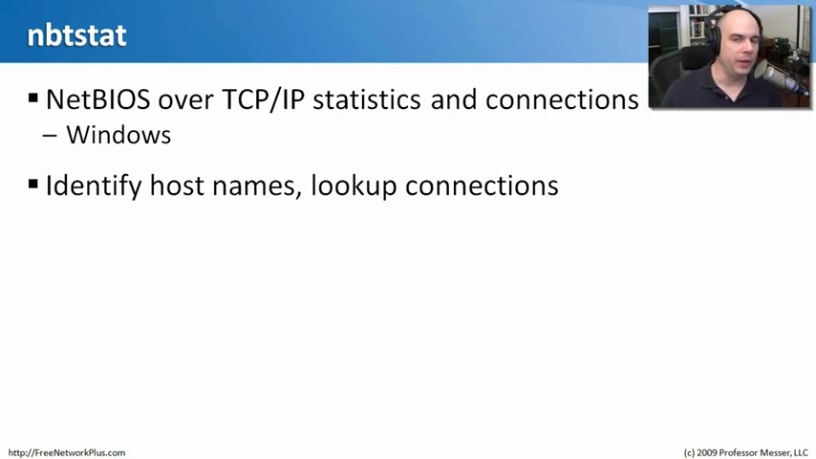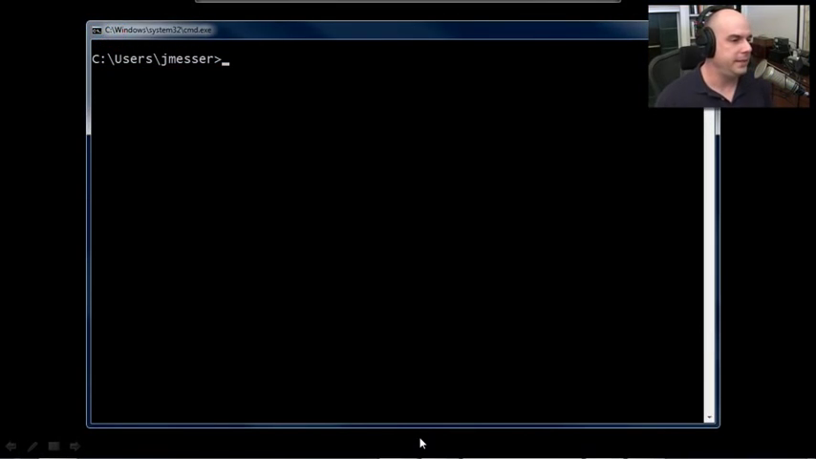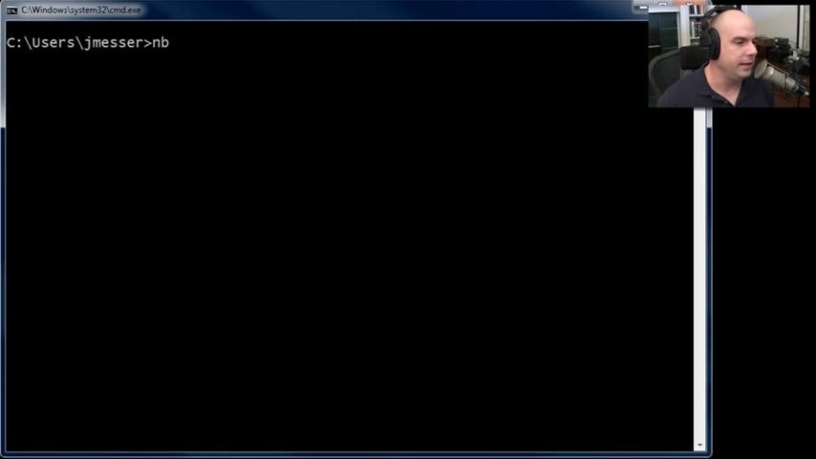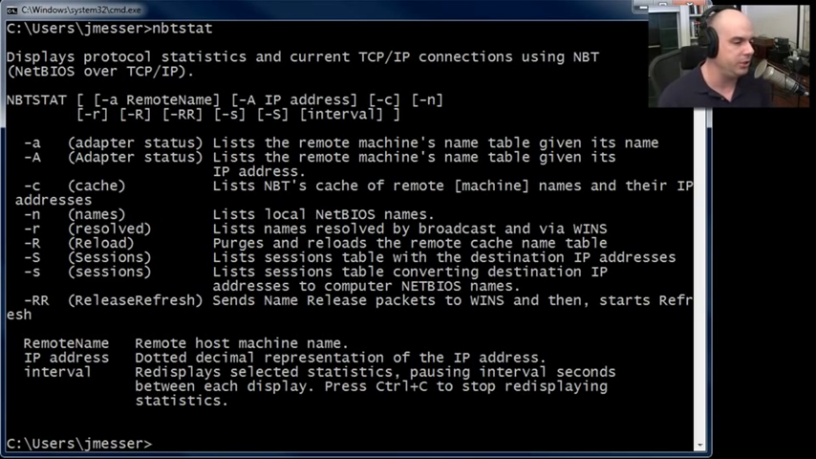If you've worked a lot in a Windows environment over a network, you're probably already familiar with the nbtstat command. This is a Windows-only command because this refers to NetBIOS running over TCP/IP. So we want to see statistics, connections. I want to see host names. There's a lot of different functionality with nbtstat. nbtstat from the Windows command line. Let's run it, and I'll just do it without any parameters, and you can see all the different pieces that you can do here. I can see adapter status.